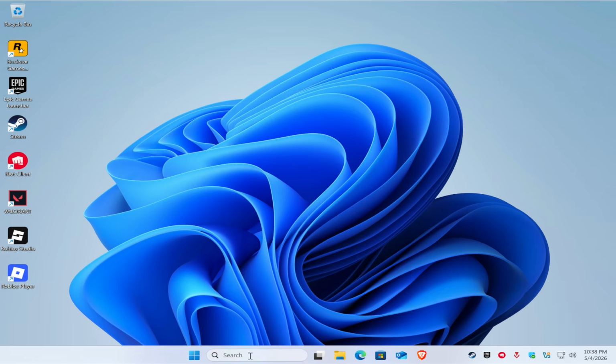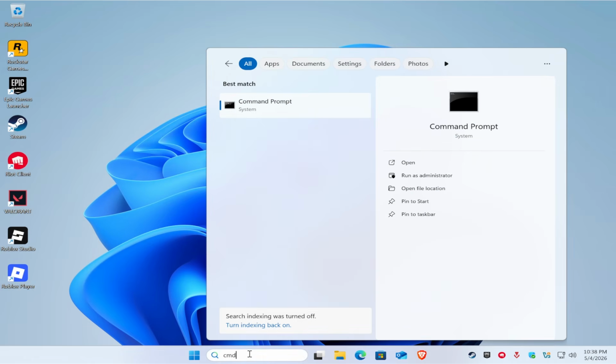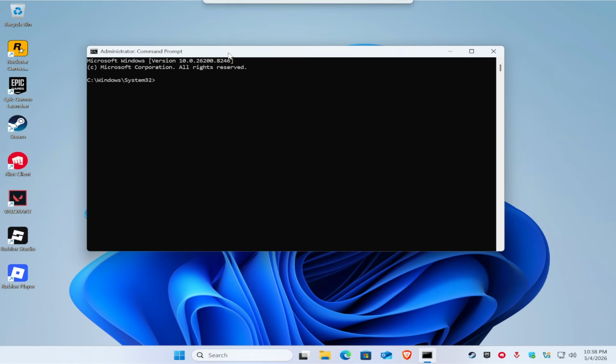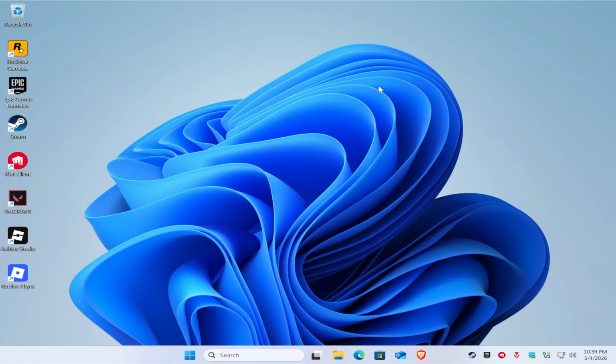So first up, find CMD or command prompt. Click on Run as an administrator. And then once done, click on Yes. And then here, just type down VGC. Okay? Hit on Enter. Now type down delete VGK. Hit on Enter, and then once that's done, close this one.